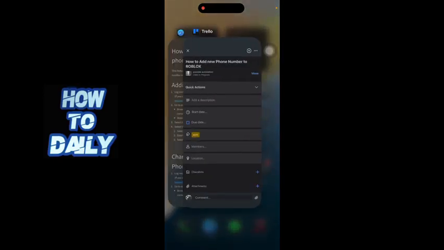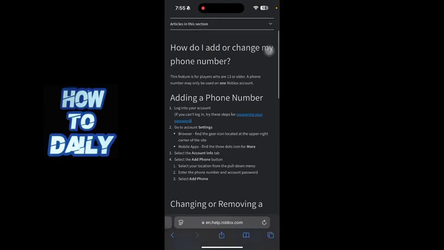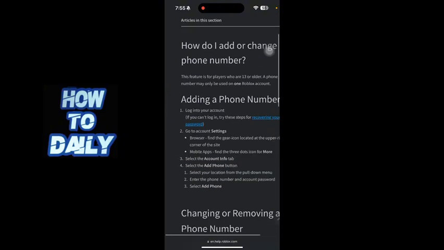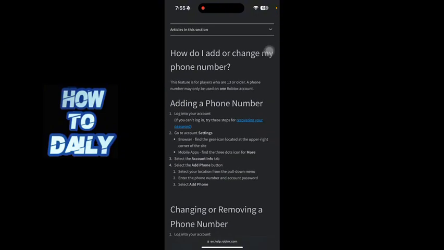Hi guys, so I'm on the official Roblox support website. So first of all, you have to log in to your account. If you cannot log in, try these steps for recovering your password, and then just go to account settings, browser, find the gear icon located at the upper right corner of the screen. The gear icon should be located at the upper corner of the screen.